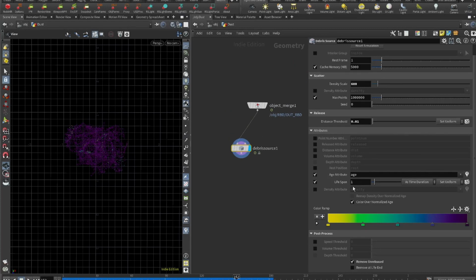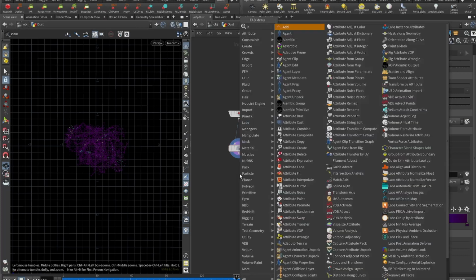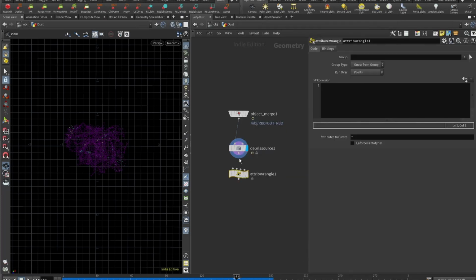Lifespan, you can leave it at 1, because if you go with a remove at life end, yeah, then it will be removed. But we don't actually do it like that. We will use different techniques to remove the older particles. But essentially, yeah, after the debris source, you can just go and drop the attribute wrangle where you specify that your @pscale is 0.001. Or yeah, any number you would like to see here.